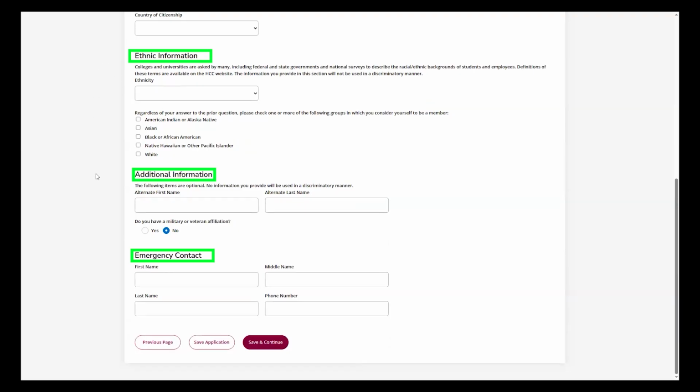These fields on the screen are not required. However, if you would like to provide that information, you're strongly encouraged to do so, especially an emergency contact number. Once you have completed this page, you can click Save and Continue to move on to the next one.